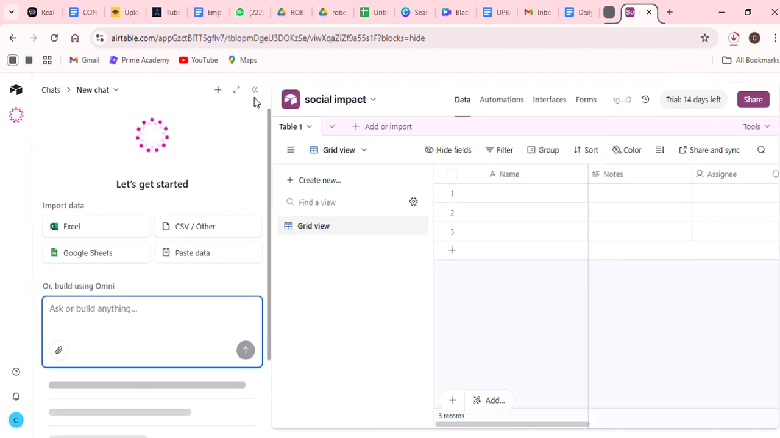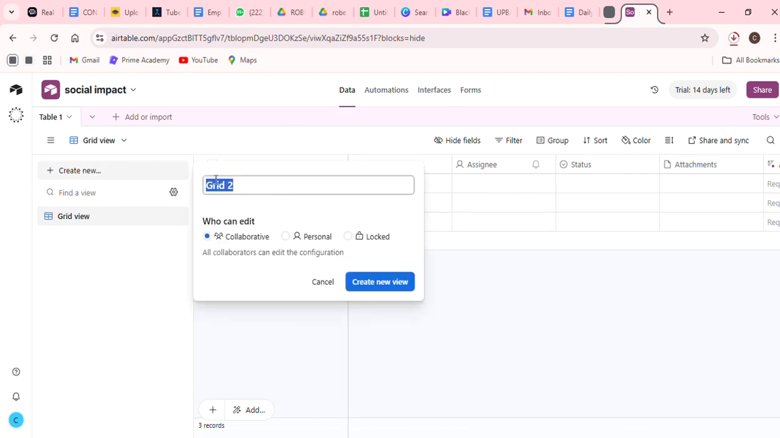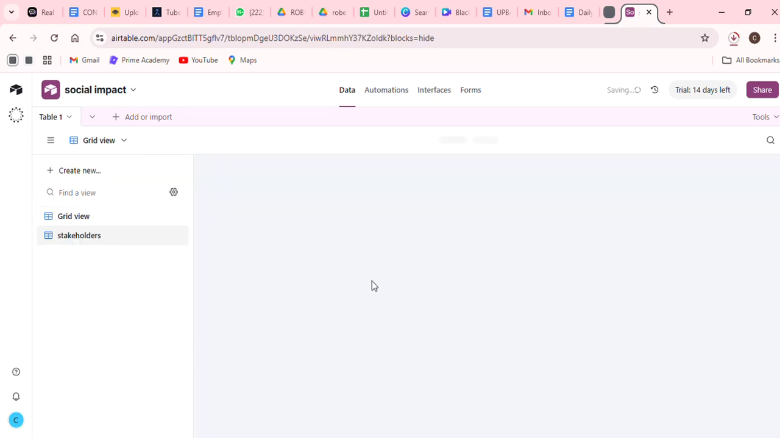Now that we've done that, let's add some tables. Tables are like individual spreadsheets within your base. Create one for each project component, such as stakeholders, project tasks, and impact indicators. This helps us because it organizes all project information in an easily accessible way.